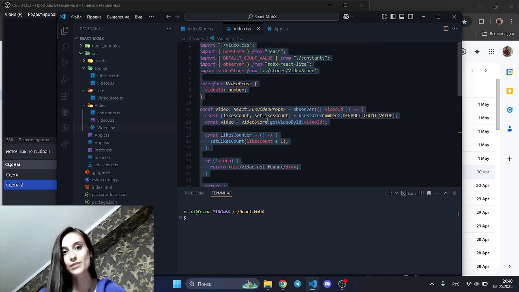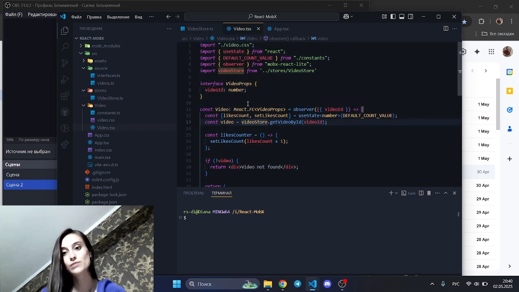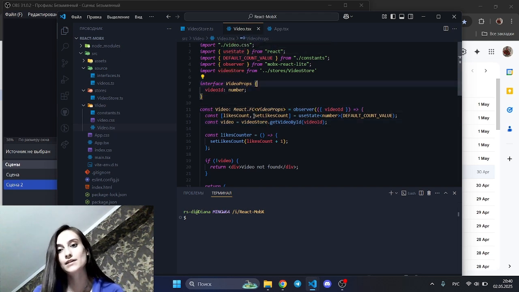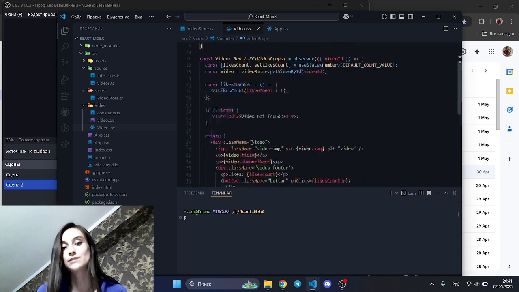The Video component now uses MobX via the observer hook from mobx-react-lite. This is the Video component. It now uses MobX via the observer hook from mobx-react-lite, which makes it reactive to changes in the video store. Instead of receiving data through props, title, channel name, img, the Video component retrieves its data directly from the video store using videoStore.getVideoById, videoId.